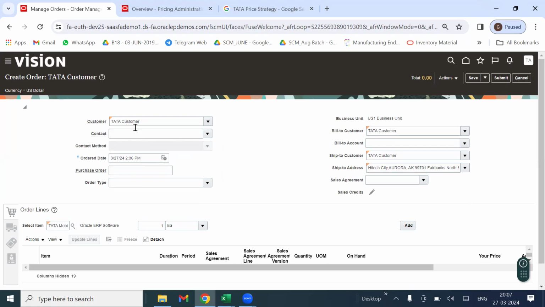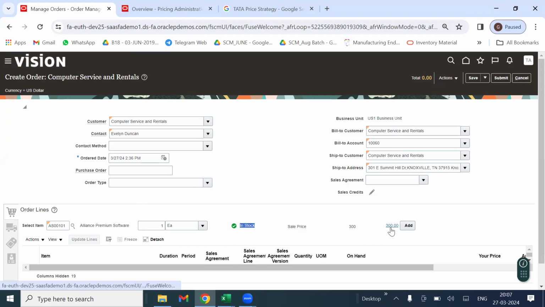Let's do one thing. Okay. We'll take one seeded customer. Computer service rentals. Okay. Let's do one thing first. We need to create one sales order. First we need to add an item over here. Once we add the item, see here in stock, it comes as in stock. What is the price of this? 300. Let's add this.